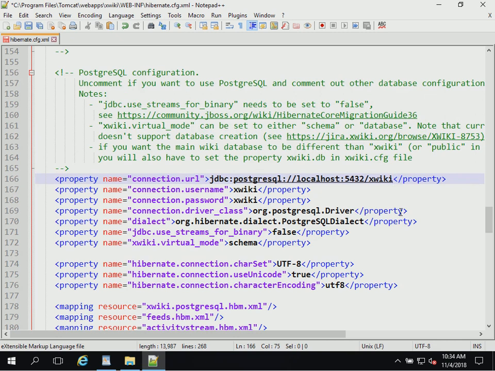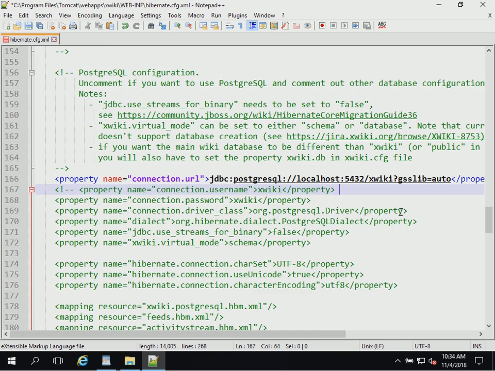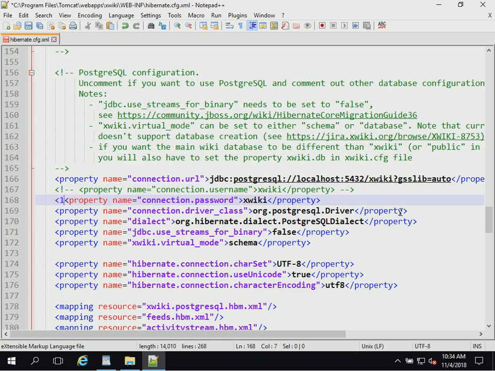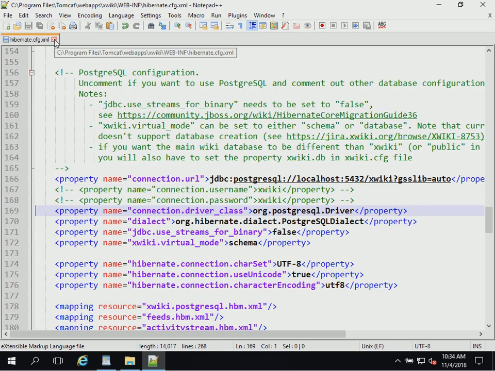Now, because we're using SSPI logon and Waffle, there's one thing we need to add to the connection.url setting. Put in a question mark gssLib=auto. This is documented in the PostgreSQL JDBC driver documentation. And because we're not using a password at this point, we can comment out the username and password properties of the file. So I'm going to go ahead and comment those two lines out as so. Now we're going to save that file.